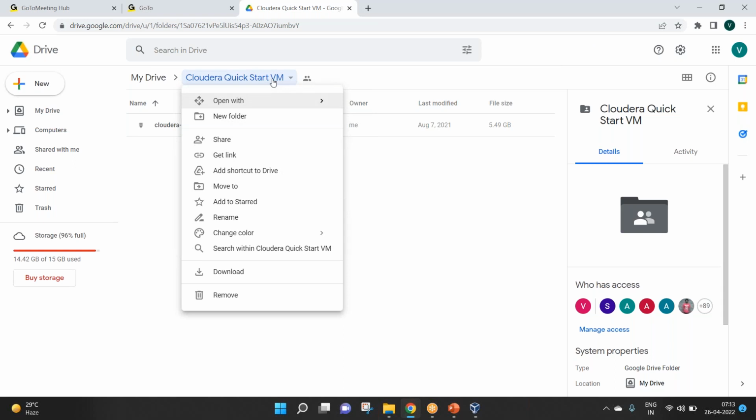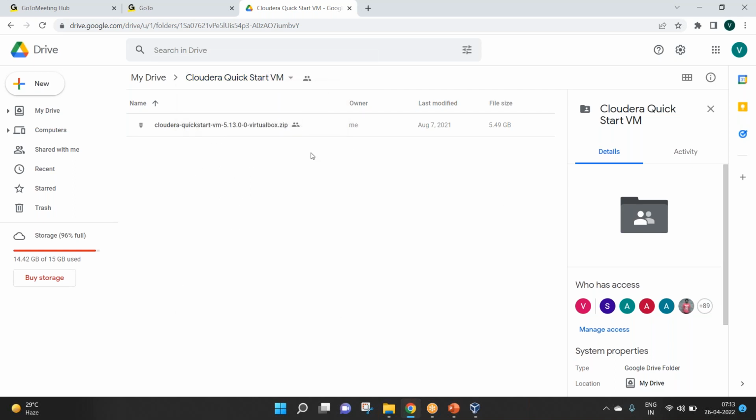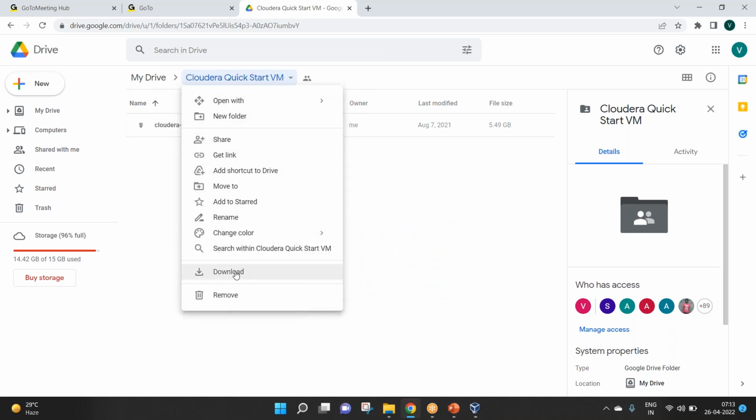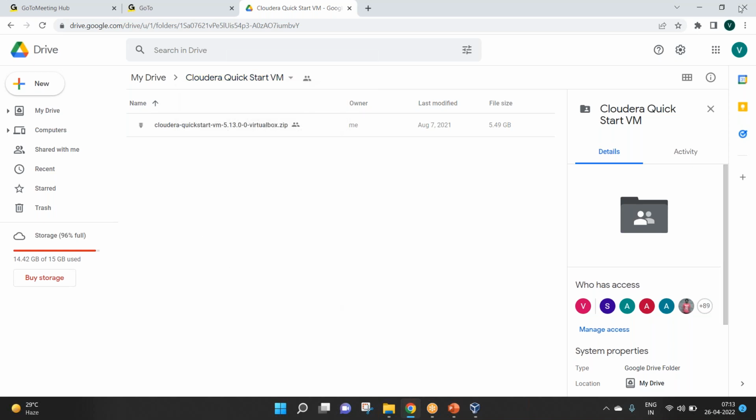If you have already shared, that's fine. Don't worry, I have made a note of it. If you haven't given your email IDs in the last session, then give your email IDs here. Once I give the access here, you can download it. Just click on this download button, and that will download the Cloudera Quick Start VM.